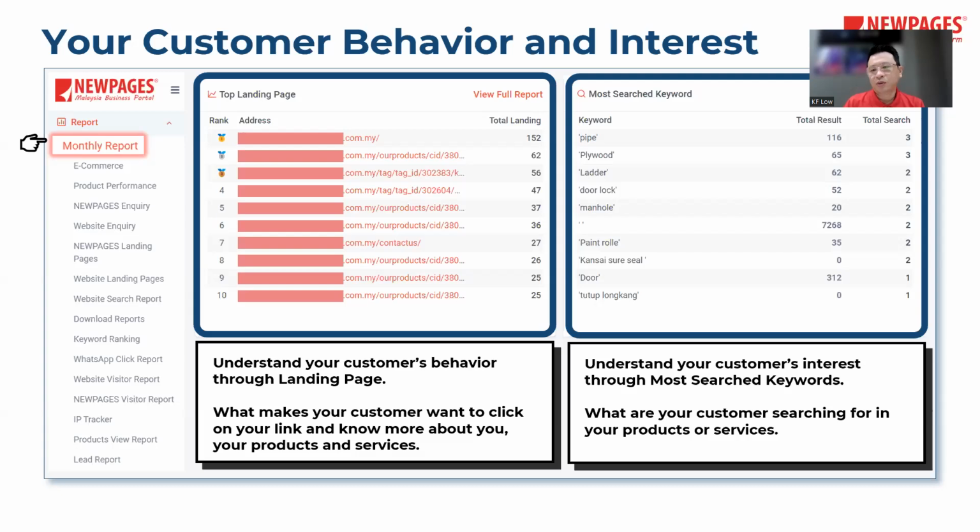What they will do is go to the search bar on your website and search for the products. So the moment they search for, for example, pipe or plywood, you will know how many people search, monthly, based on monthly. Then you can understand your customers' interest. And this database is quite helpful.